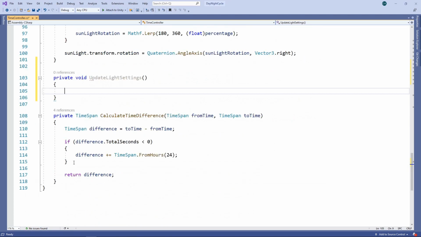First of all, we'll adjust the intensity of the sun. At midday, when the sun is pointing directly down, we want the intensity to be at the maximum. Then at night, we want it to be all the way down to 0. To do this, we're going to calculate the dot product of the forward direction of the sun and the down direction.